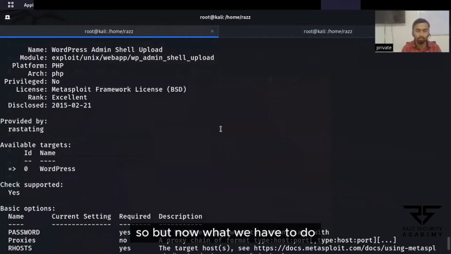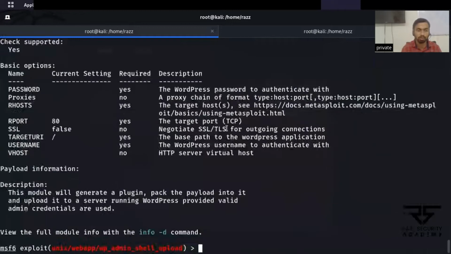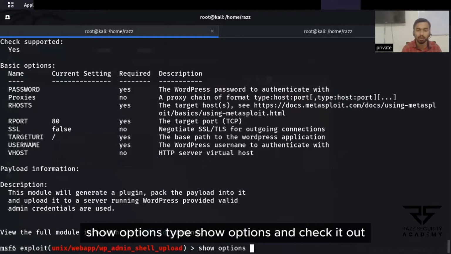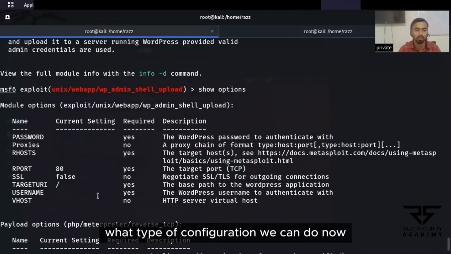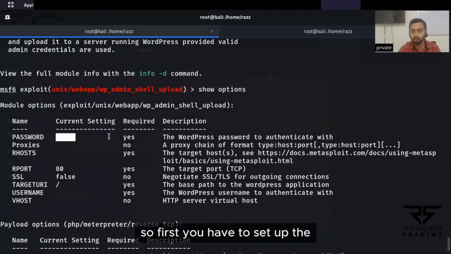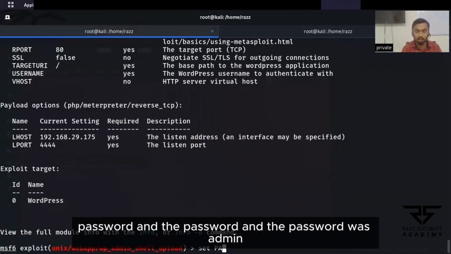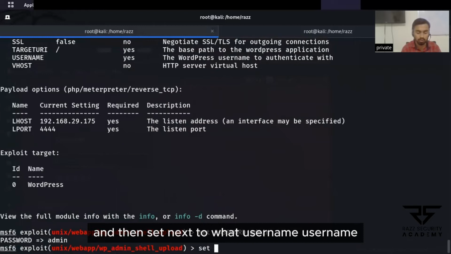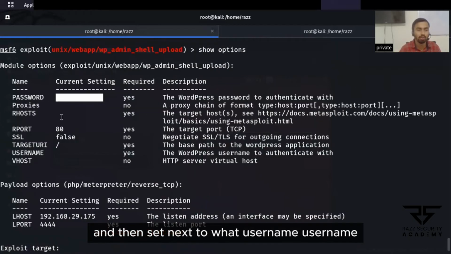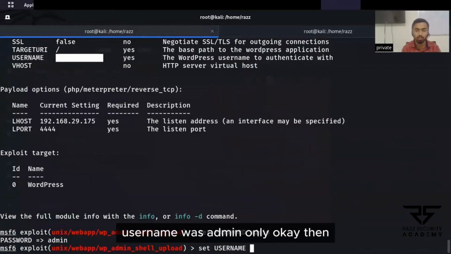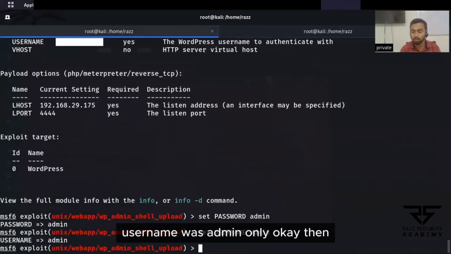Okay, so for now what we have to do is type show options and check what type of configurations we can do. So first you have to set the password of this admin page. Set password, and the password was admin, and then set the next, username. Username was admin only.